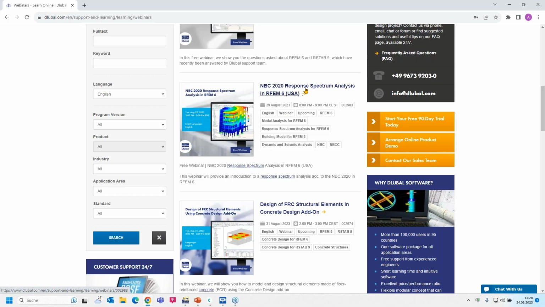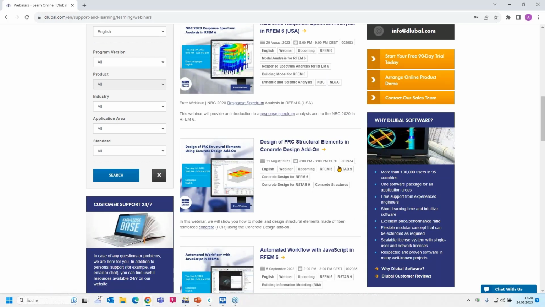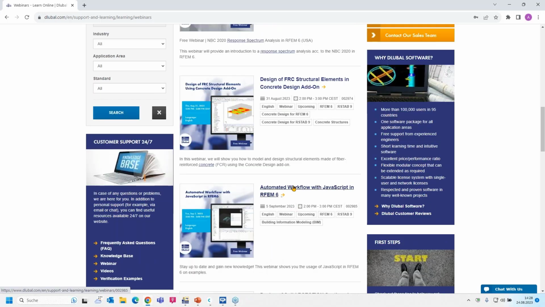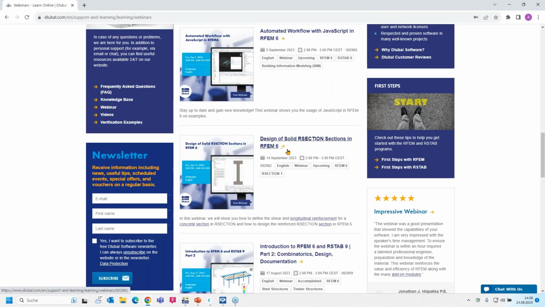An American webinar, response spectrum analysis, then design of FRC structure elements in concrete design, and the week after next week, automated workflow with JavaScript. So, okay, that's also online, design of solid sections in RFEM 6. Also, you can create solid sections in RSECTION and then transfer them to RFEM 6 or use them in RFEM 6 and do a concrete design.